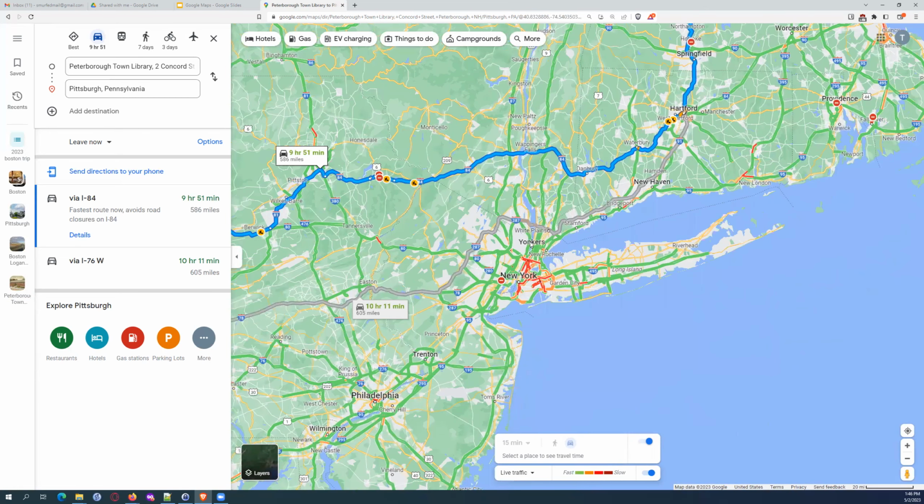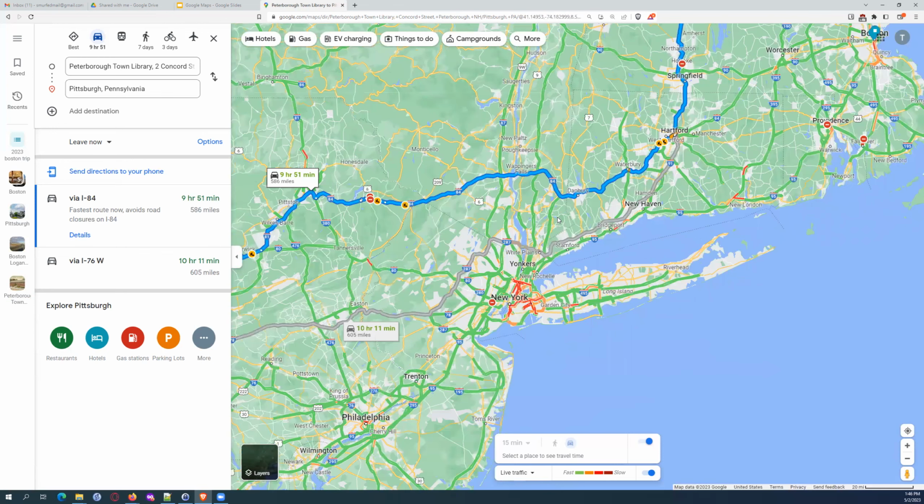And that's mainly useful for planning. But it is nice that it takes all of that data into account whenever it's telling you how long it's going to take from location A to location B.